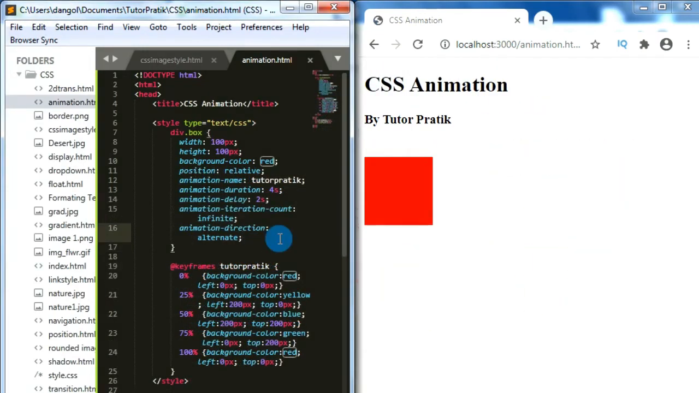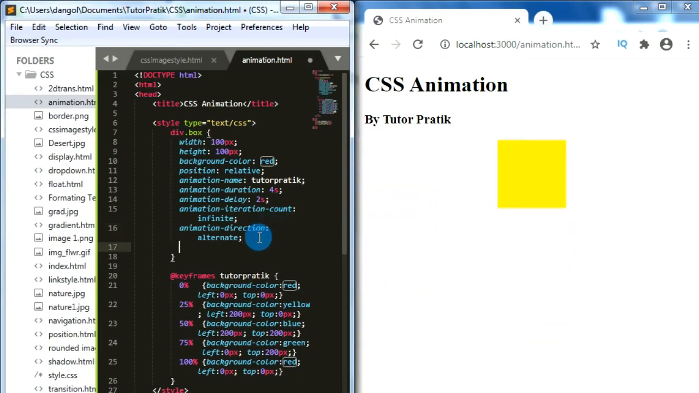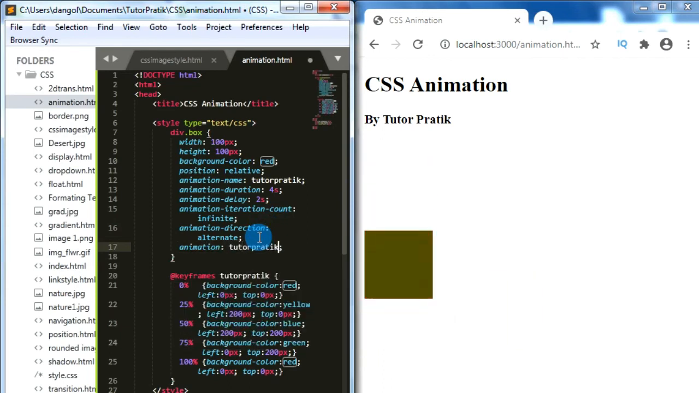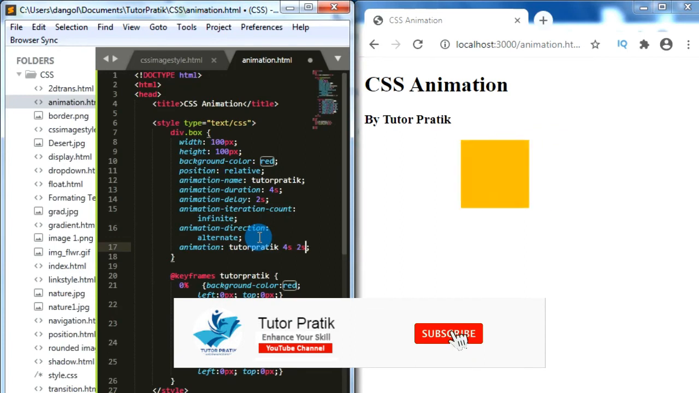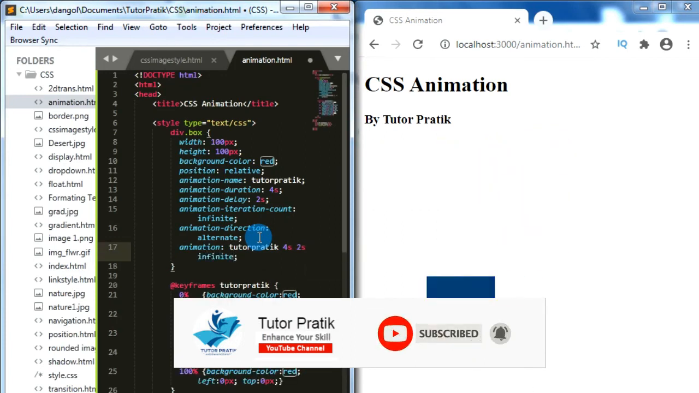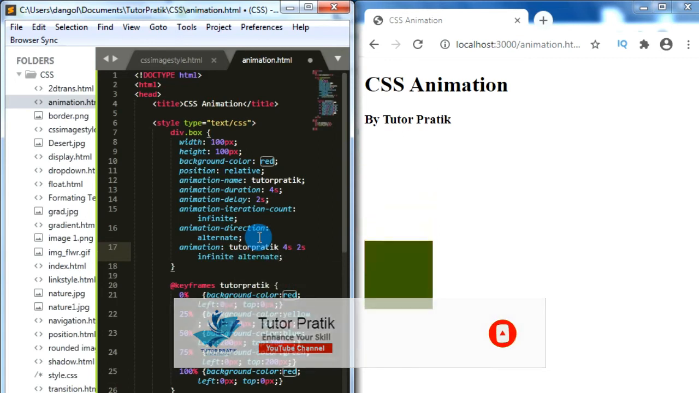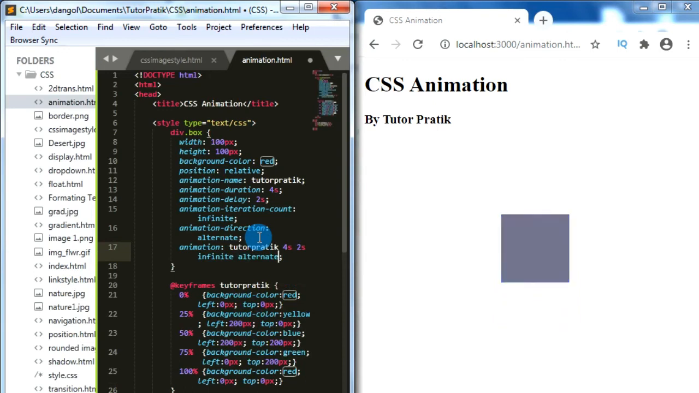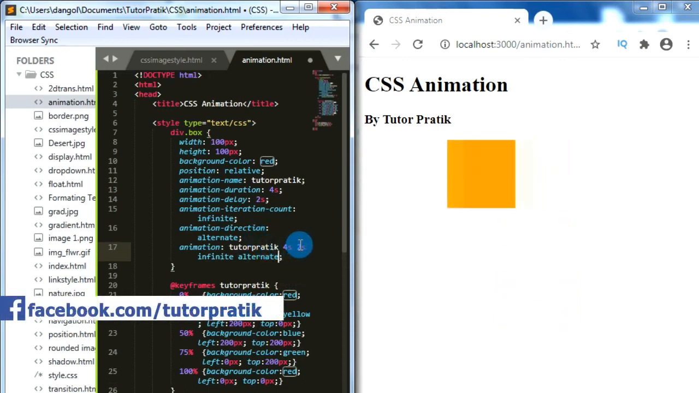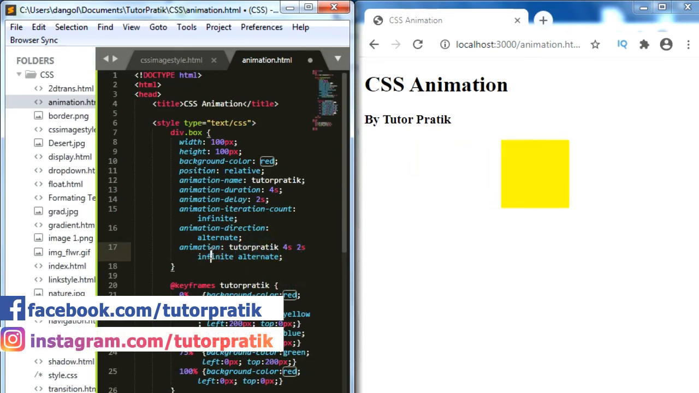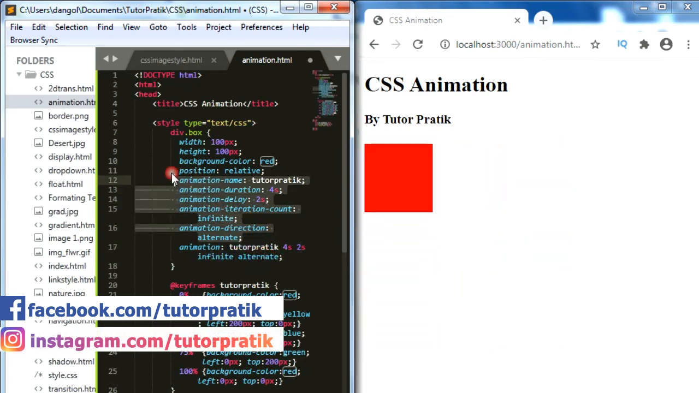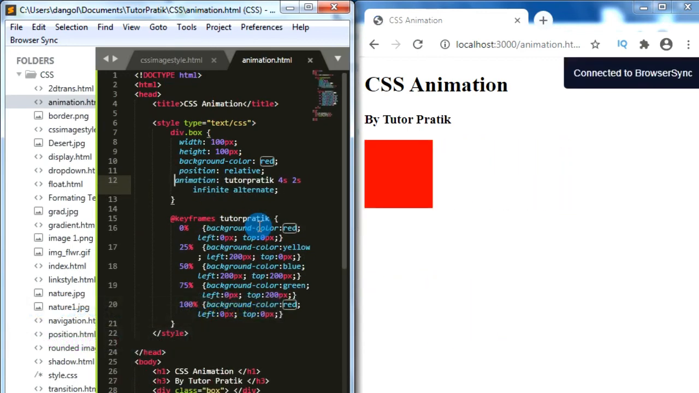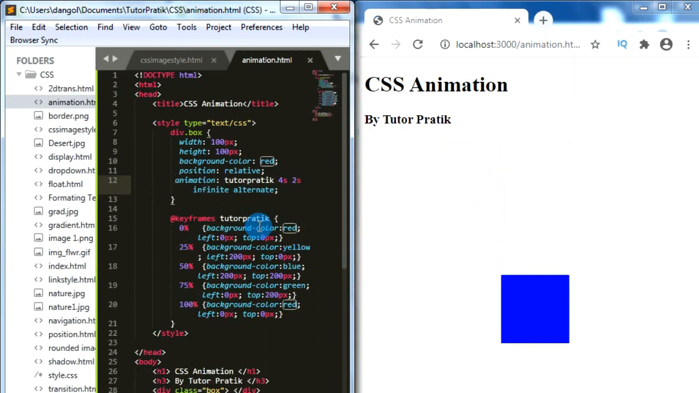We can define a shorthand property for using CSS animation too, like animation, Tutor Pratik, 5s, linear, 2s, infinite, alternate. This single line shorthand animation property contains various animation properties, in the order of name, duration, timing function, delay, iteration count, and direction respectively. In this way, by using various CSS animation properties for our web elements, we can make our web pages attractive and alive.